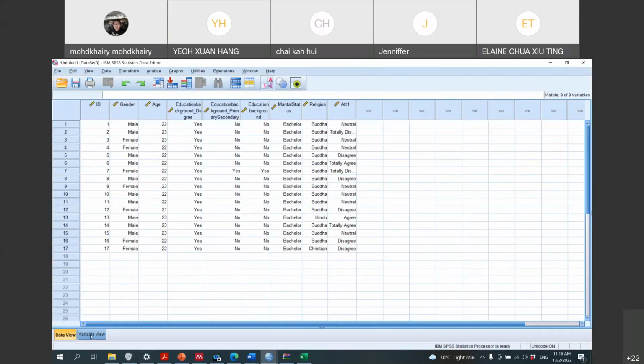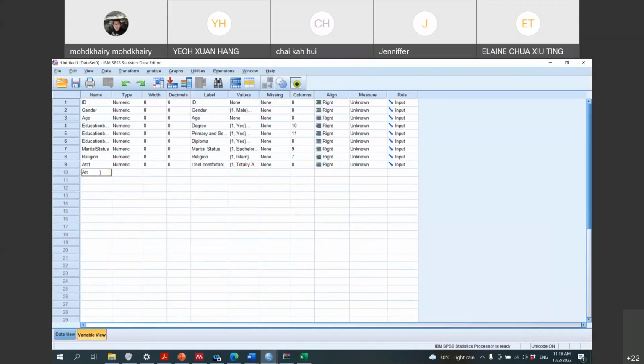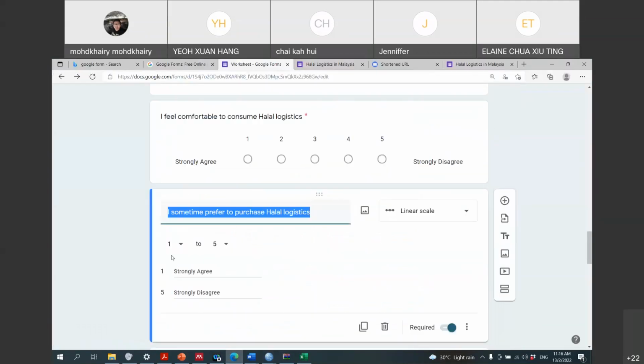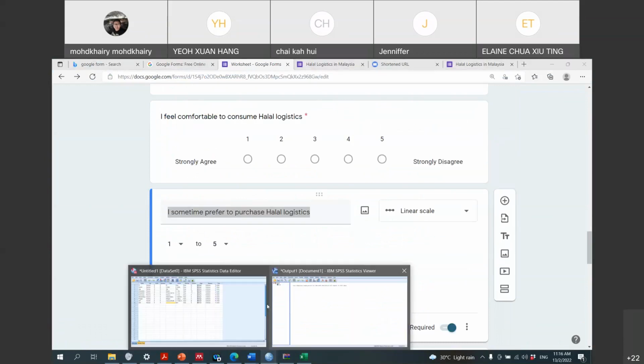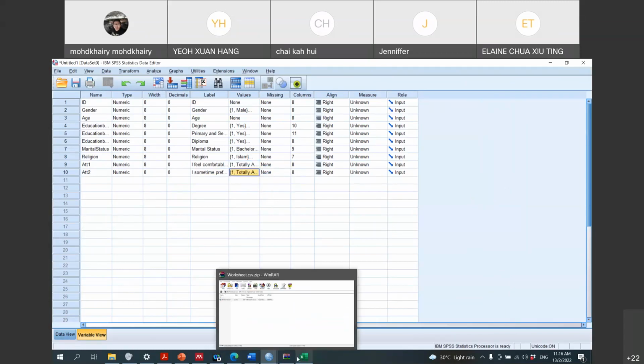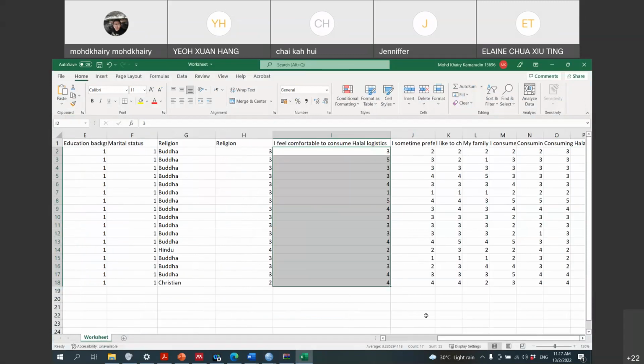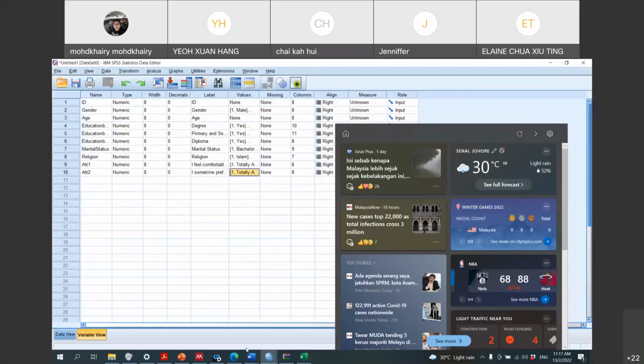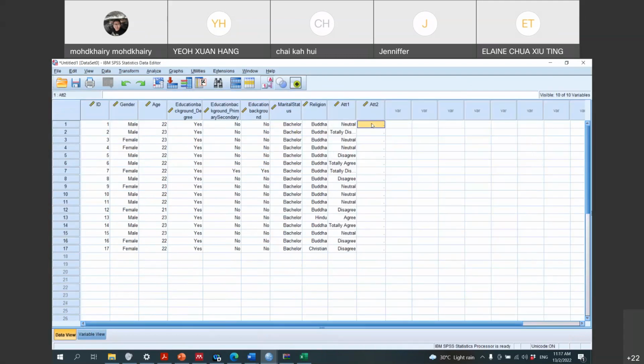And then you go to the second, attitude 2, add, numeric, decimal 0. You copy the question. The second question, you paste here, and then you copy the value and paste here. Or maybe you want to copy all of the answers. It's okay. You can copy here, and paste into your variable.